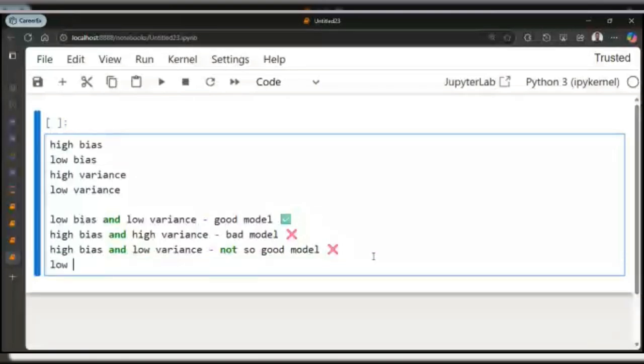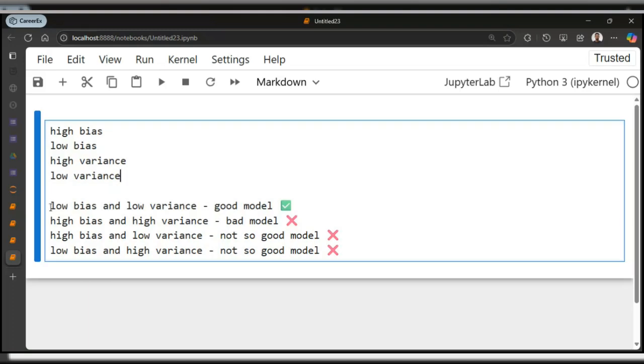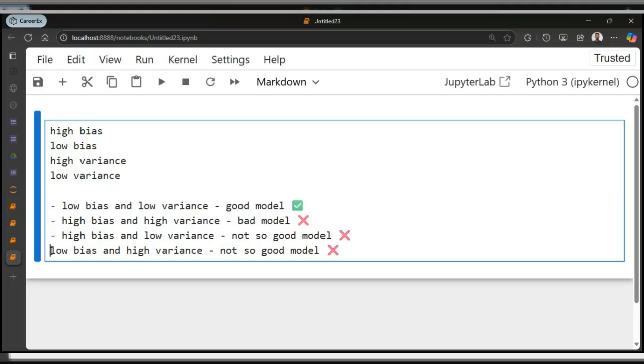We can also have something like low bias and high variance. Whatever model we build, we would always have one of these combinations. There are ways to assess it to know which particular place your model falls into. Let's just look at them.